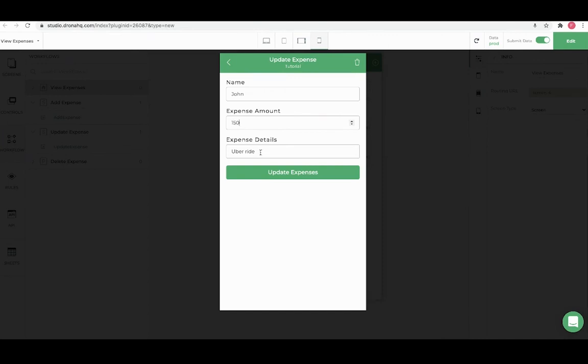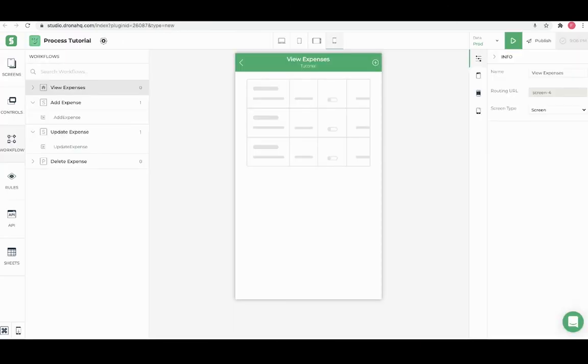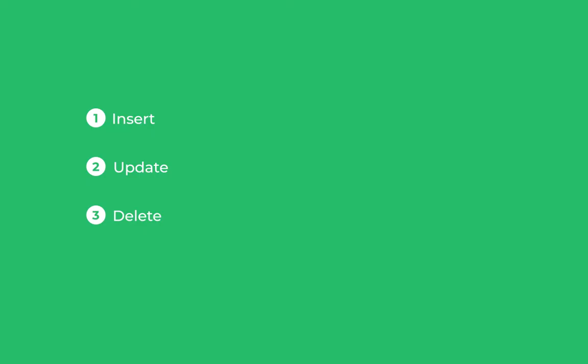Let's update the expense amount to 150 and keep all other details as is and click on Update Expenses. Here you can see the expense amount has been updated from 200 to 150. This is how we update records using the Update Sheet task. Let us now see how we delete records of the sheet using the Update Sheet task.